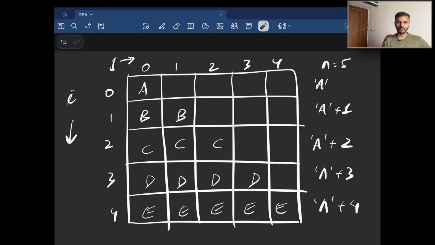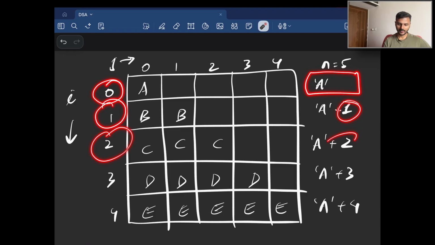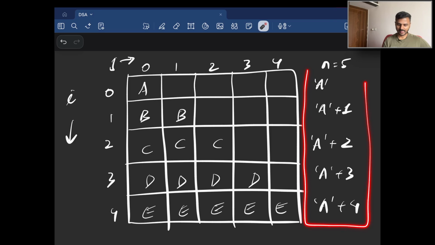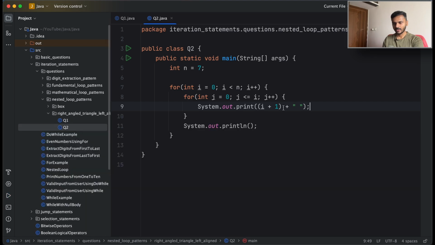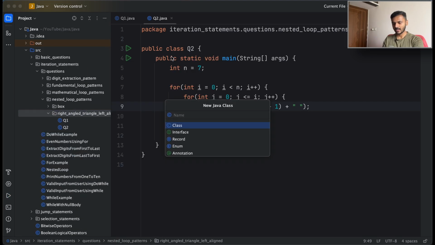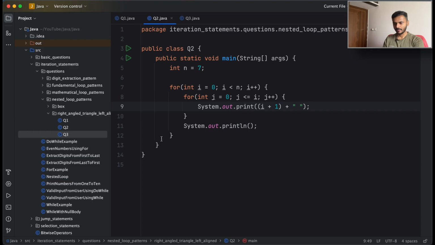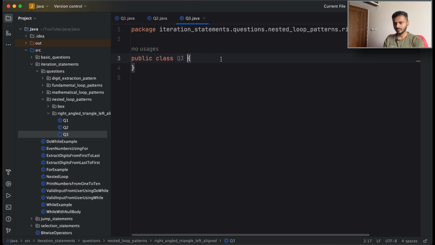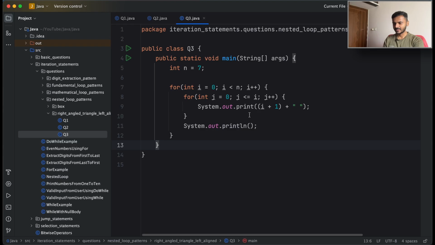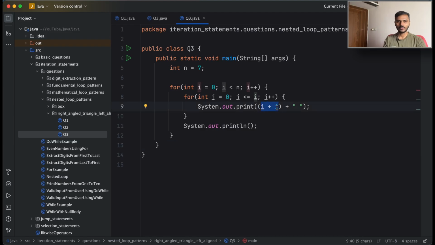So given any row, what we are printing is A plus the row number that we are on, right? So with this clear, let us go to IntelliJ and write the code for this. I'm going to create a new class, call it Q3, copy the main method from Q2, paste it here, and instead of printing I plus 1, we're going to print I plus A. Now, let me run the code and show you the output at this point.